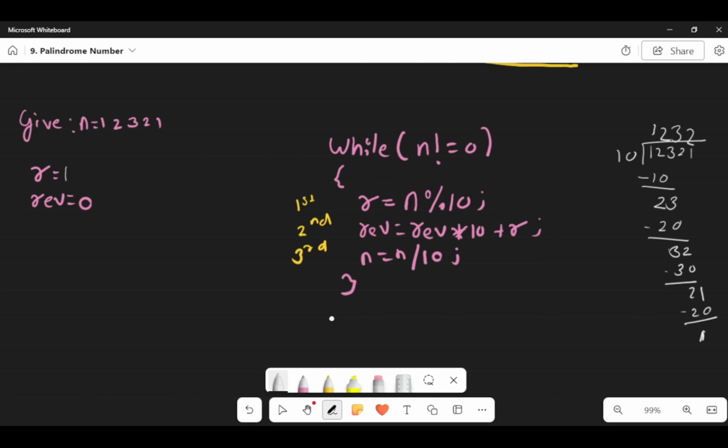The compiler compiles the first line, then it will jump to the next line. The next line is rev, that is reverse. Let's consider that rev here. See, this line I am writing here again: rev = rev * 10 + r. Okay, this is our second line.